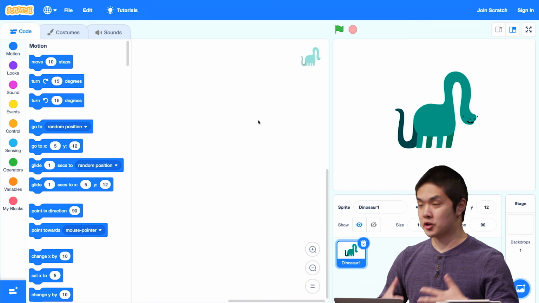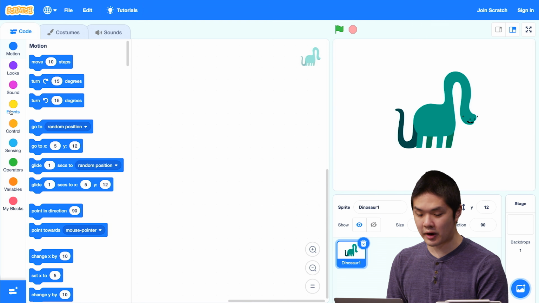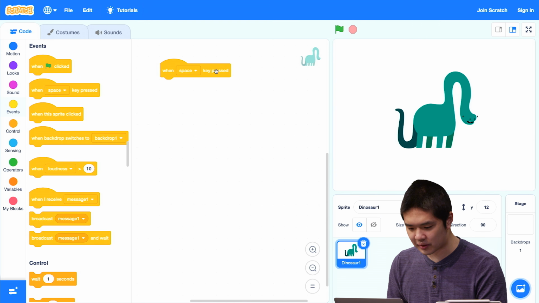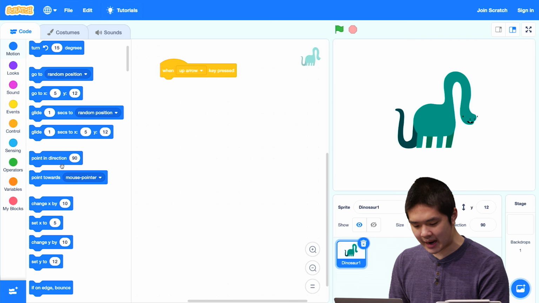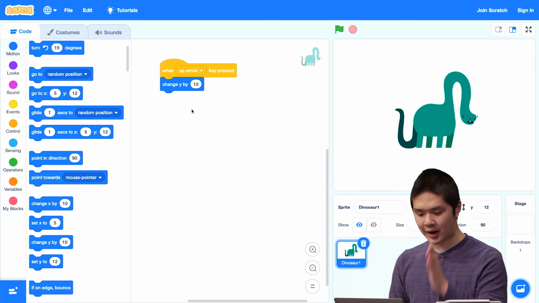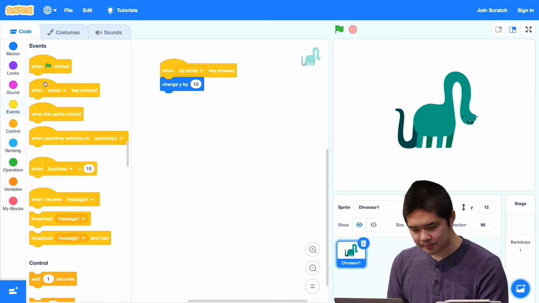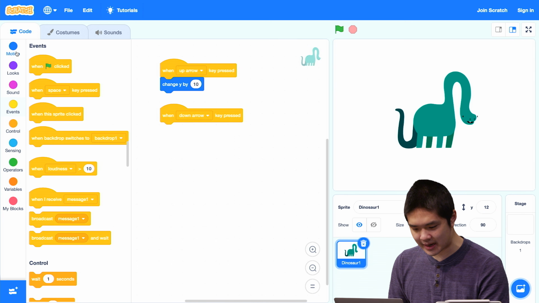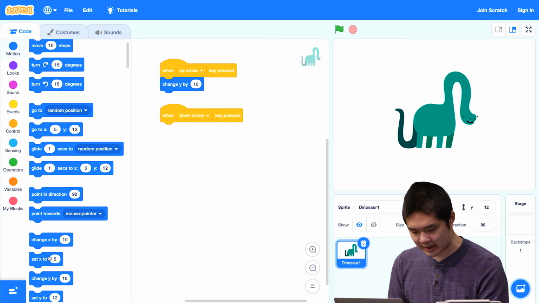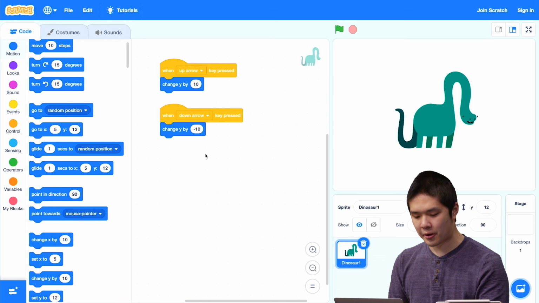And I'd like to be able to control the dinosaur by moving the arrow keys. And so to do that, I'll need to respond to various different events. I can use the when up arrow key is pressed, for example, and then have the dinosaur respond by changing its y value, the up and down value, by 10, for example. And then I'll do similar things for the other arrow keys. I'll add one for the down arrow key, and when the down arrow key is pressed, let's go ahead and change the y value by -10 to move the dinosaur down.